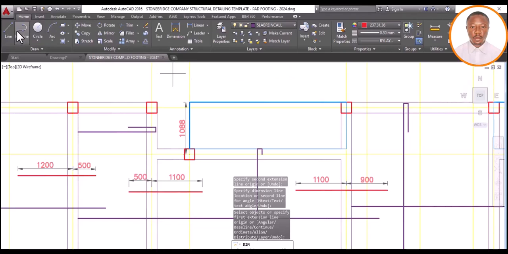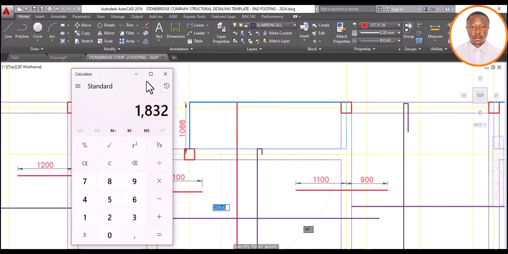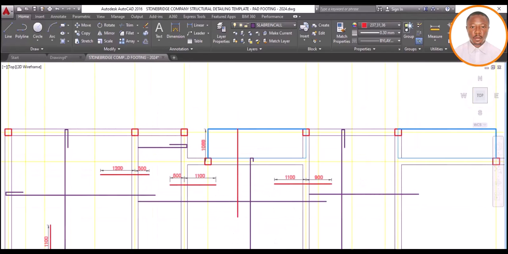So therefore, I take my reinforcement from this point. I take it first of all into this place. Then what do we now enter? What's our value? Where's our calculator? We have 1832. That's 1850. So now from this center into this place is 1850. Enter. So do you see it now? This is what we are going to have as our top reinforcement. So as it is, this is what we're going to have at site in order to design.